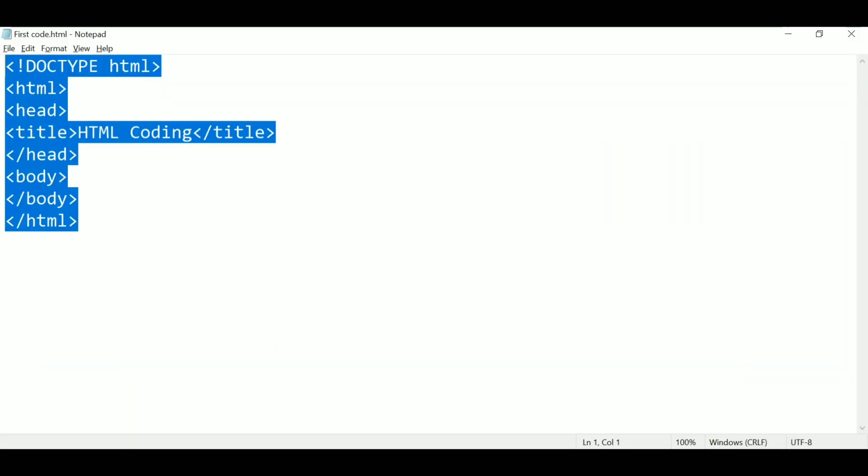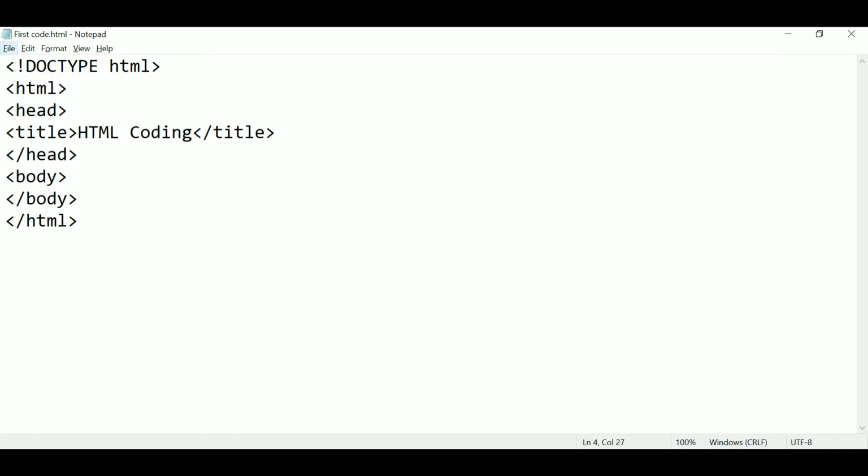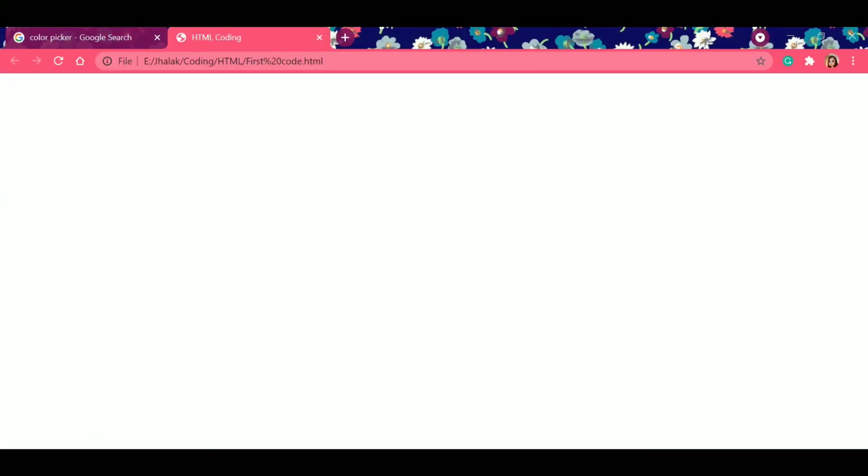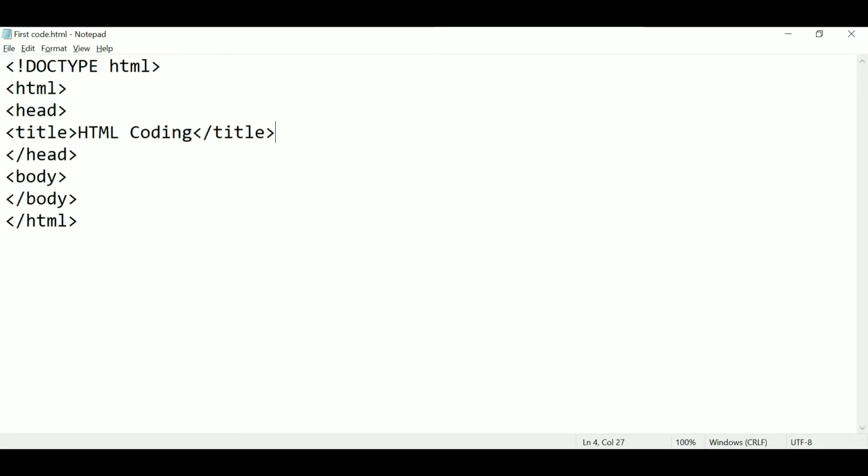One important note is that you always have to save it. Okay, so Control S and you have to save it. Otherwise, if you refresh it, it will not show you. Here I have done with the head.